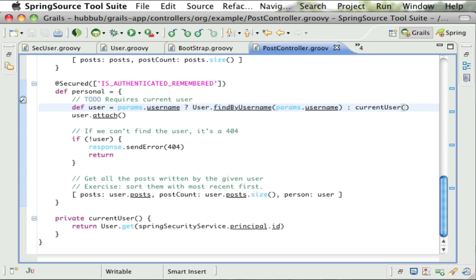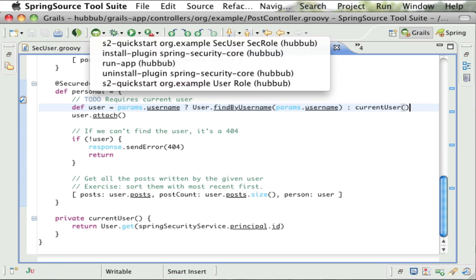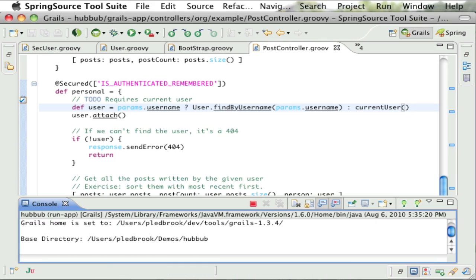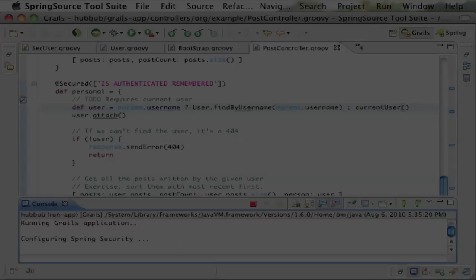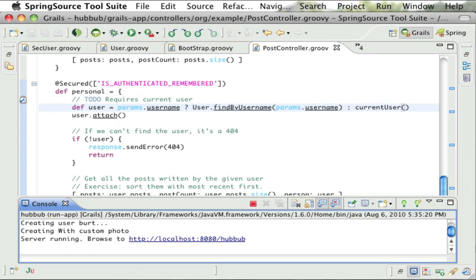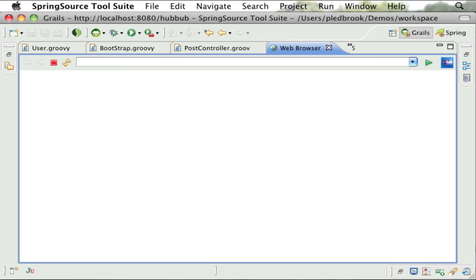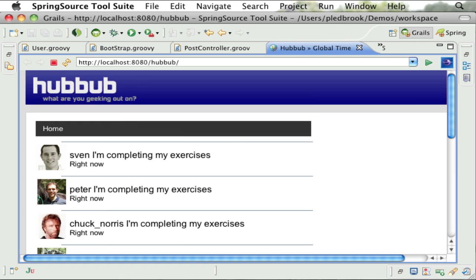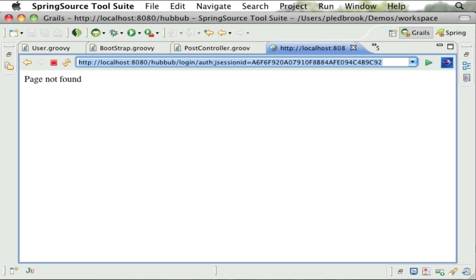Let's see how these changes have affected our application. So we start it up. And once it's running, we can look at it in the browser. What you'll notice is that there's not much difference in the actual look of the front page. But if we go to the timeline action, we get a page not found. And that's because it's looking for login/auth, which hasn't been mapped in URL mappings yet.